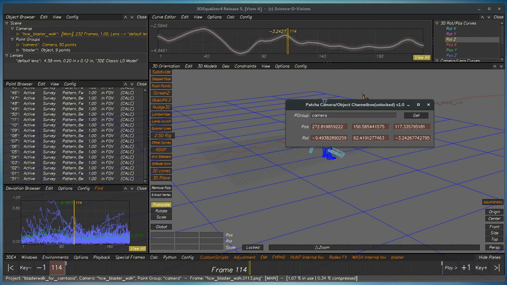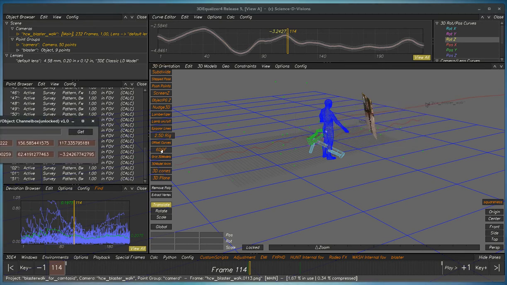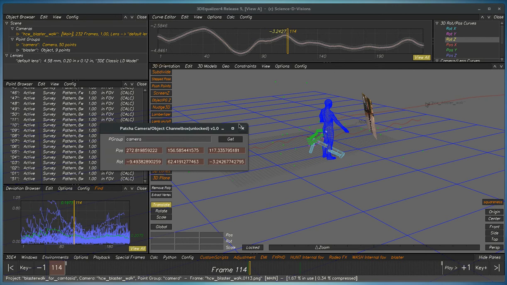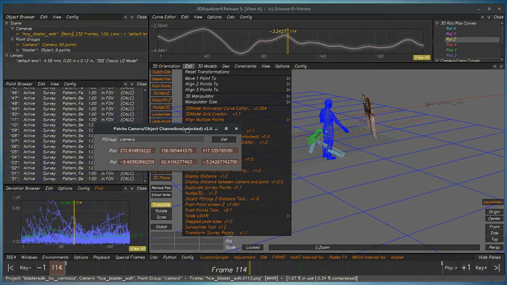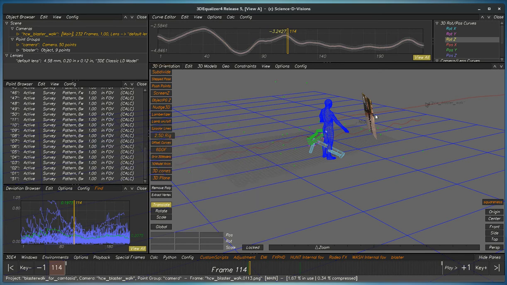This is a demonstration of the Pacha Camera Object Channelbox Unlocked tool. To load this tool, you hit either the 6th off button, which means 6 degrees of freedom, or you can go to the menu item here. So let's go back and see what this tool does.